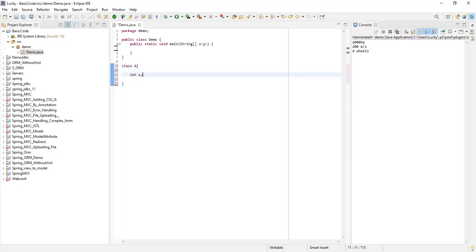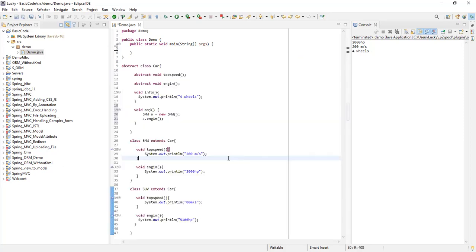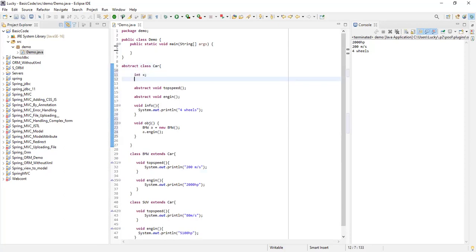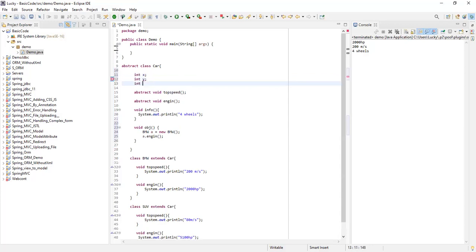Okay, suppose we have three variables. Let me explain full abstraction first. Now abstraction, everyone is clear with the abstraction? Okay. So this was your abstraction. Now the question which people ask in abstraction, I can create a variable: int x over here, int y over here, int z over here. So the question is, can we create a constructor in the Car class? This is the question people ask.